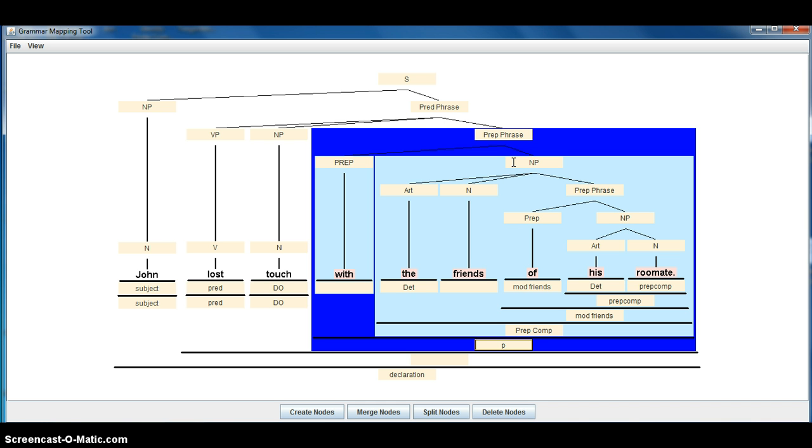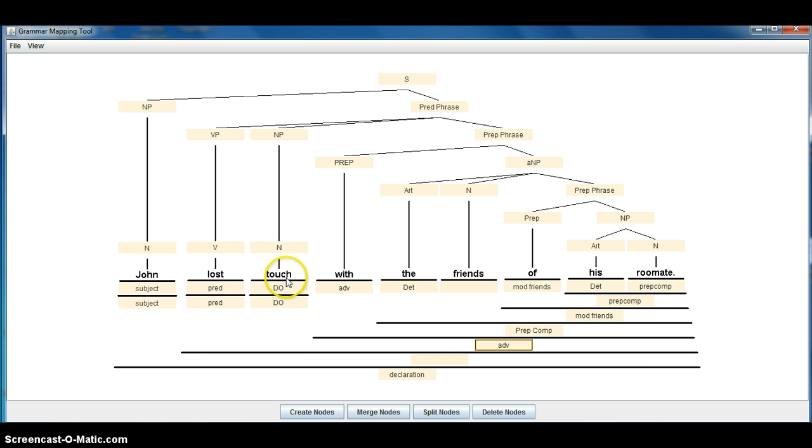John lost touch with the friends of his roommate, so I believe that's an adverbial. That with is an adverbial. And this whole thing is an adverbial of losing touch with. Friends is a prepositional complement here.